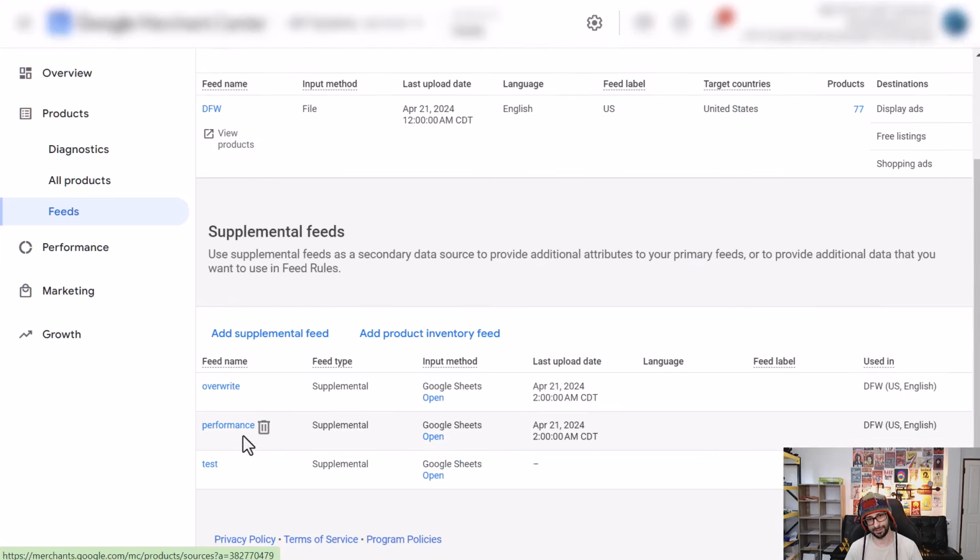and then you can apply feed rules in the primary feed based on your performance data.